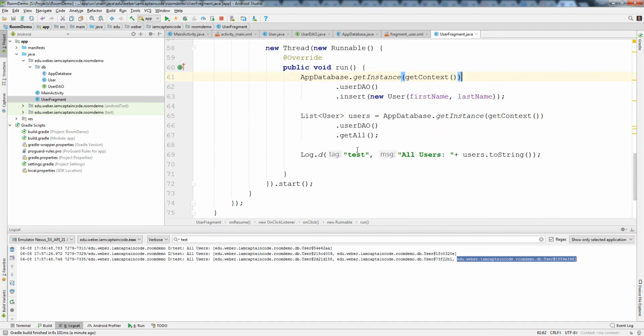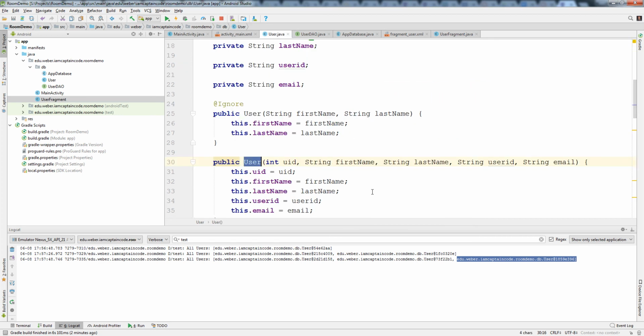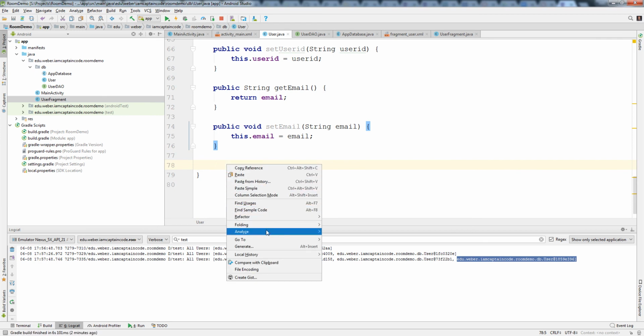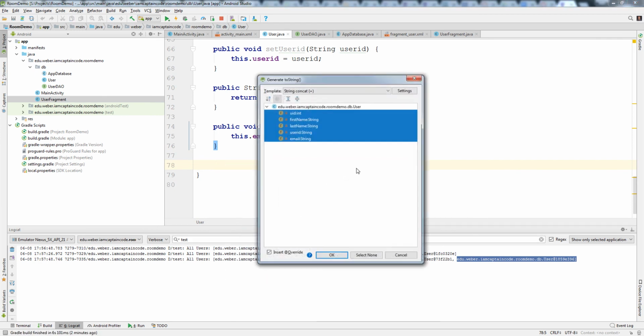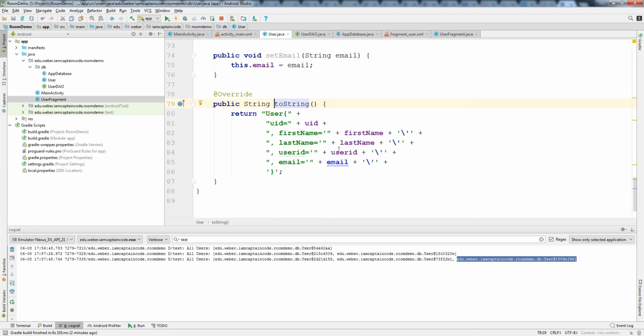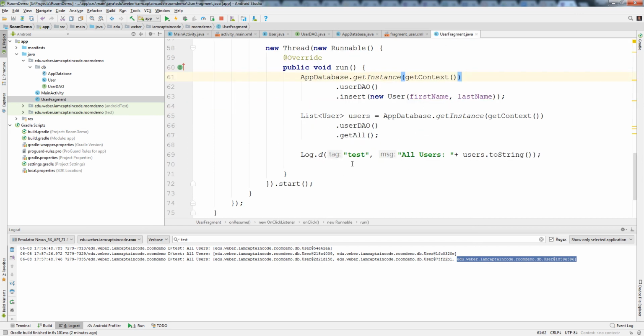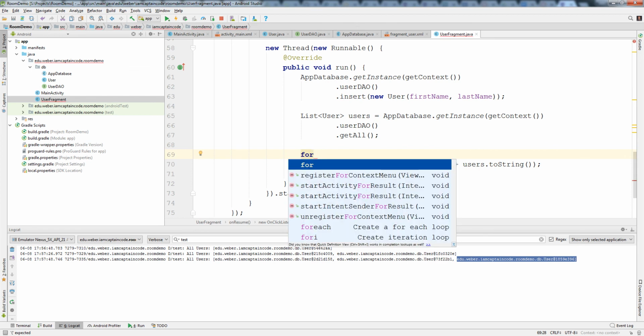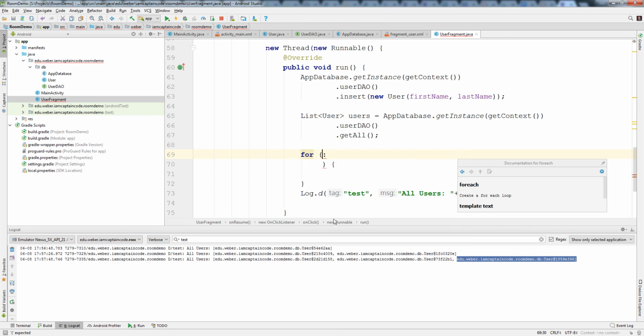And again, if I wanted to parse through the list rather than just dumping the list, and I wanted to see the details of those, I could do that pretty easily if we added a toString method. So we can come in, hit generate, and do toString, telling it to toString those pieces together. Now inside of our thread here, and remember this is a separate thread now, we can feel free to do as much as we want inside this thread. I can do a for loop. Let's just go ahead and do a for each.